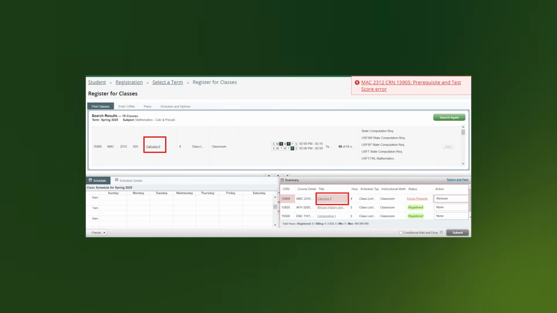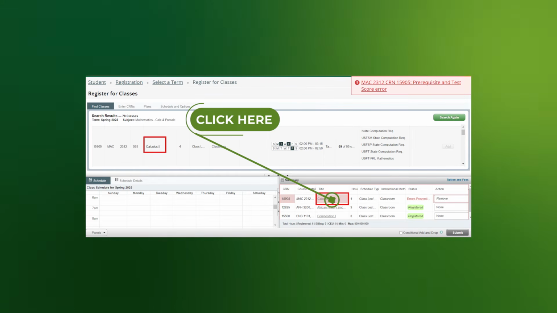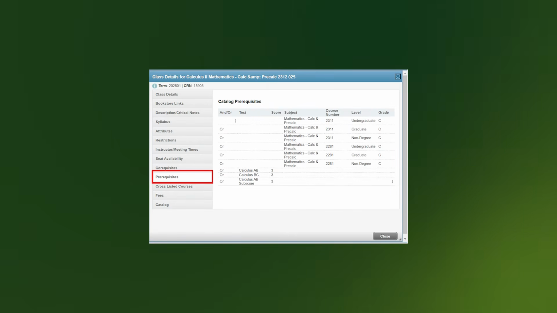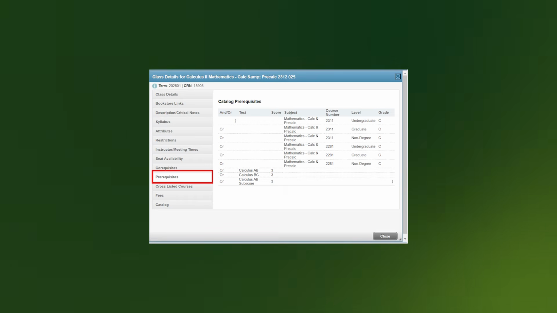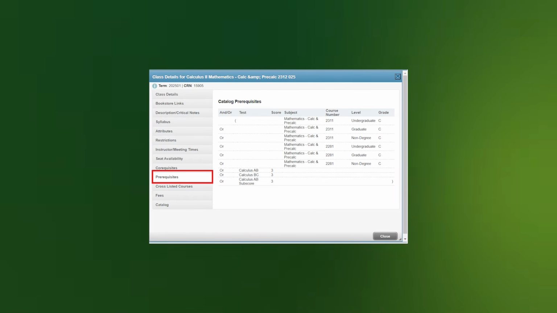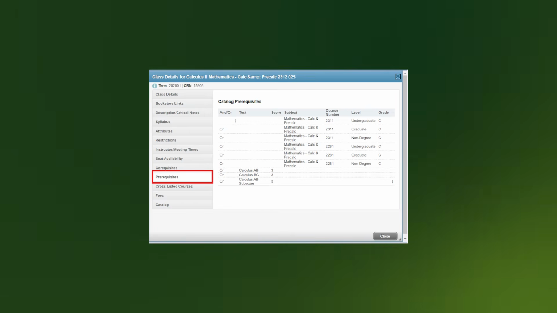If you encounter an error that requires a prerequisite, you can look up the prerequisite by clicking on the title of the course for which you're trying to register. The class details screen will pop up and provide prerequisite information for the course. Here you can see what you will need to register for before taking the class in question. If you have taken this course before at another institution, or in this example, have a relevant test score, you can request a permit from the academic department offering the course.